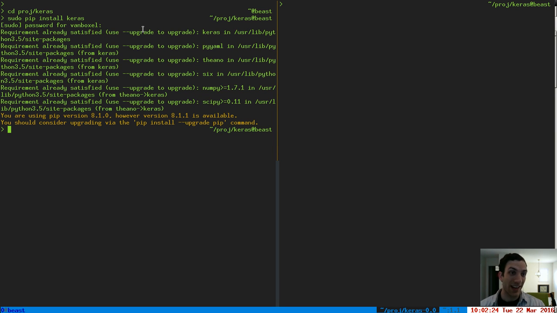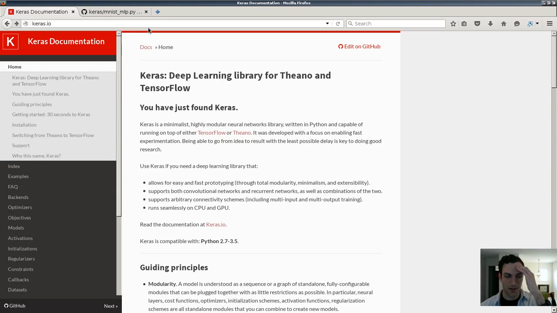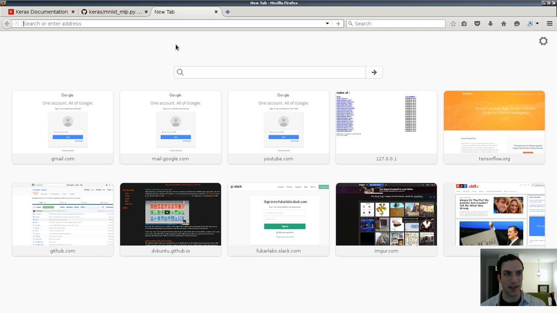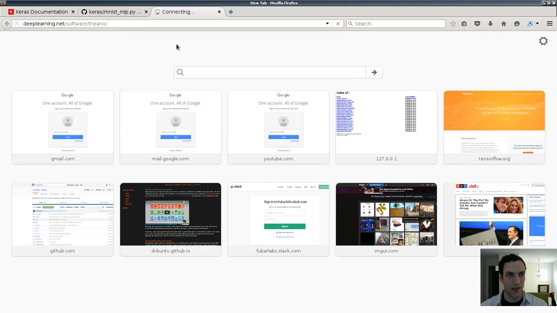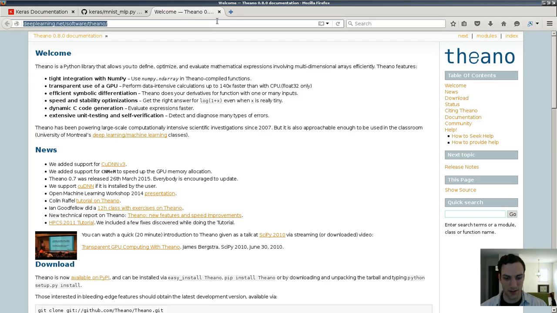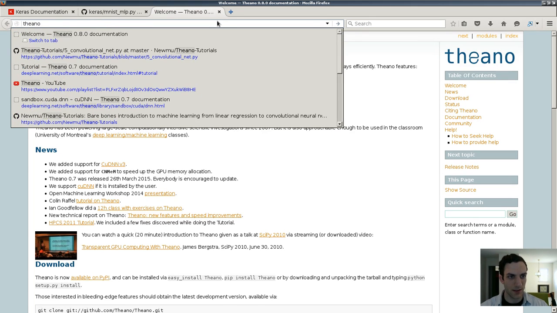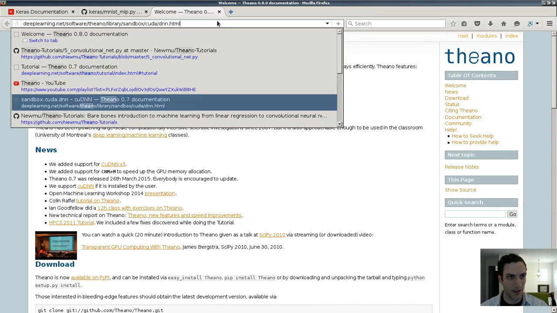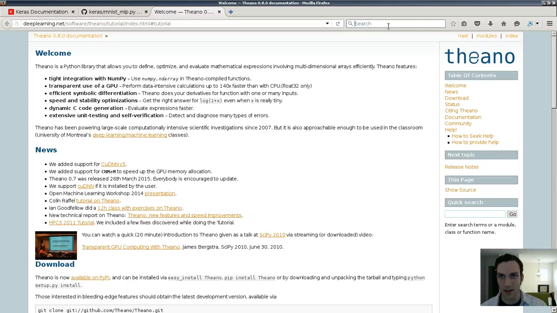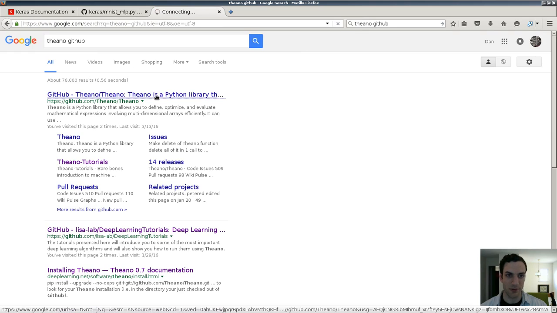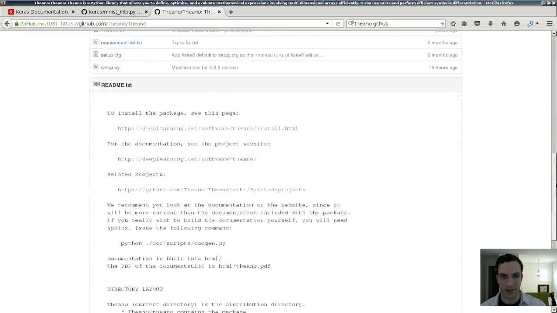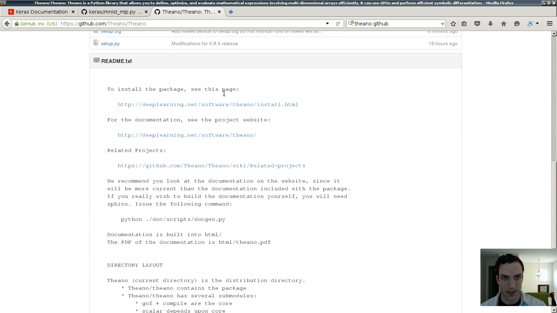There's one catch. You need to update your version of Theano if you do that. I believe the version of Theano on PyPI is not sufficiently up to date. Keras actually requires the version that's on GitHub. Theano, GitHub. And you can pip install directly from this, so that's quite nice. To install the package, see this page.